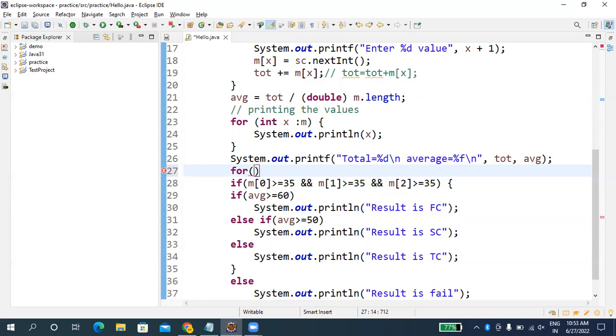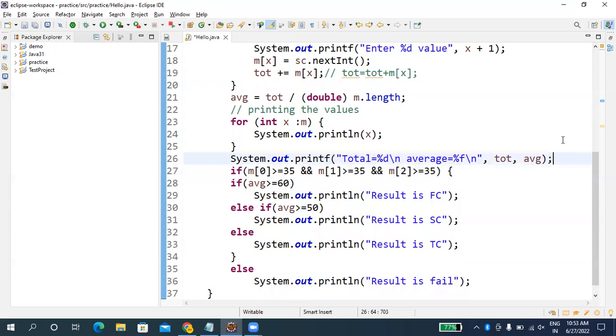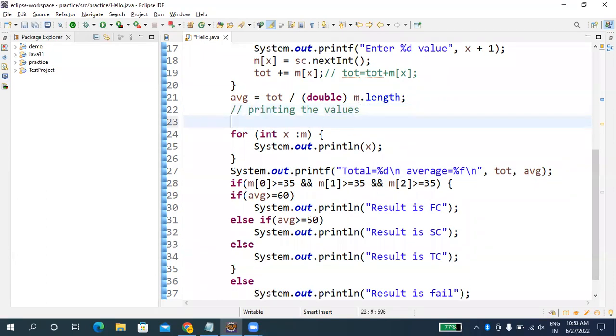Anyhow, I'm printing the values on screen. So when I'm printing the values, I want to find out whether he has got a pass mark in all the subjects or not. For that, I'll declare a Boolean variable called flag. I'll take some variable name, I'm writing it. Initially, I'll take the flag value as true. What I mean by true here is that he has got a pass mark in all the subjects.